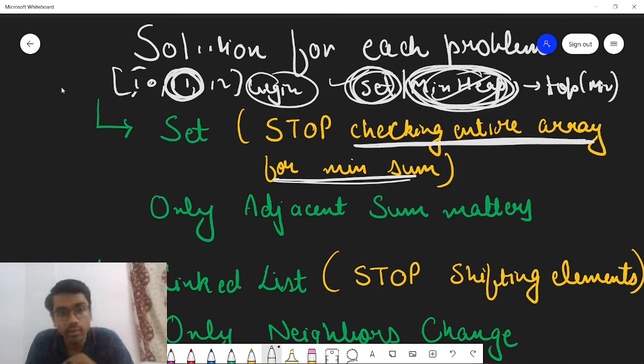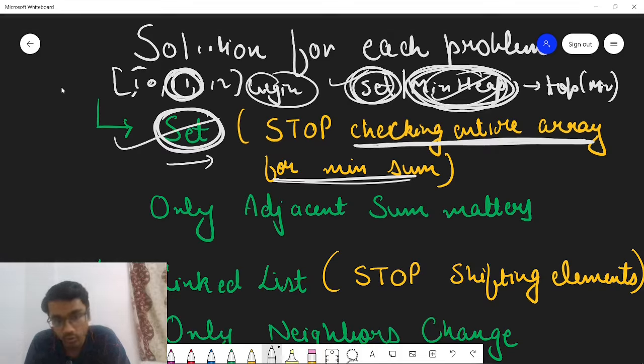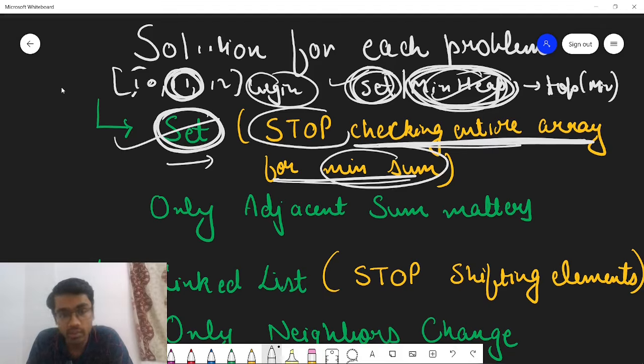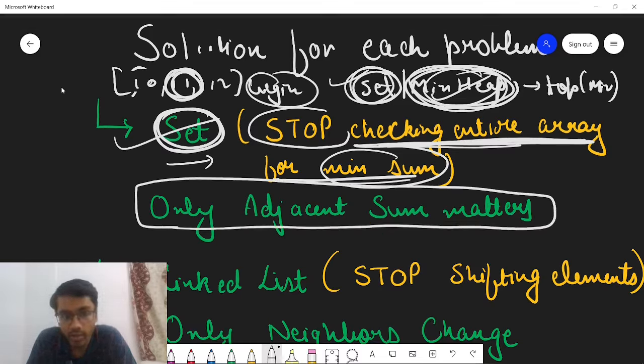So this is the data structure which will help us find the minimum element always. You don't need to iterate over the entire array to get the minimum element. So this is the solution for the first problem. So stop checking the entire array for the minimum sum, just keep this set, because after all, only the adjacent sum matters, right? Only the adjacent sum matters.